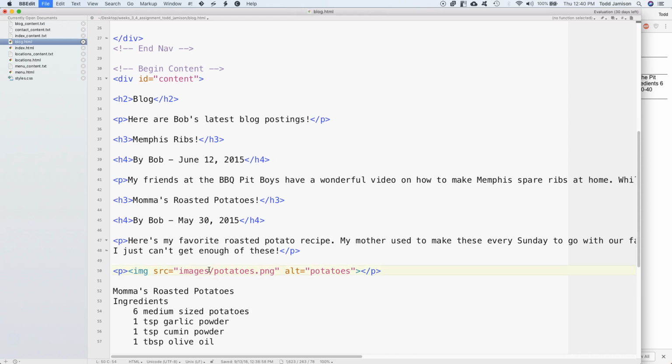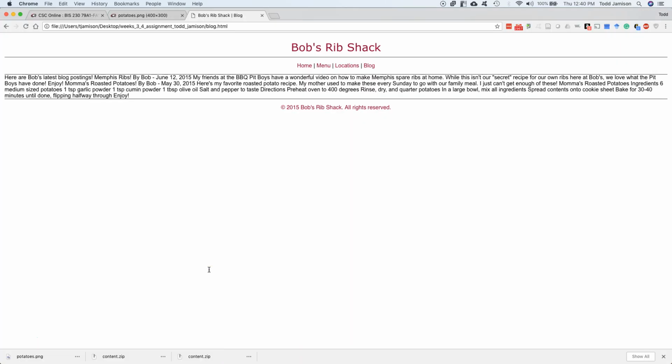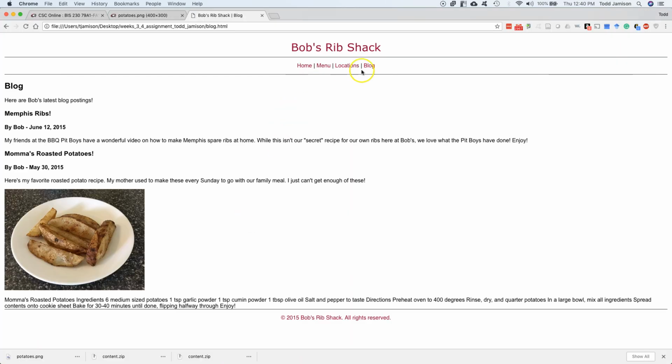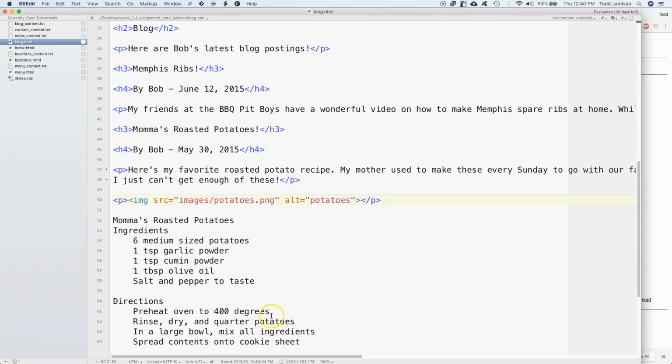Now, here's what I want to do real quick. I want to make sure that that image loaded, even though I'm not quite done formatting my content here. That's okay. I'm going to go ahead and save my file, open up my web browser, click on my blog page, or refresh it if that's the one that was opened. And I'm going to make sure that everything leading up to that potato image is correct, and it is. Okay. All right.